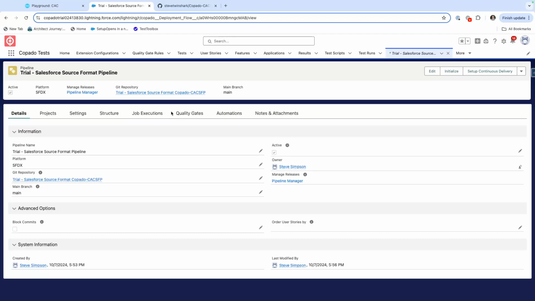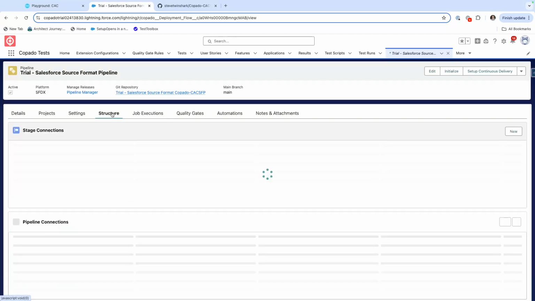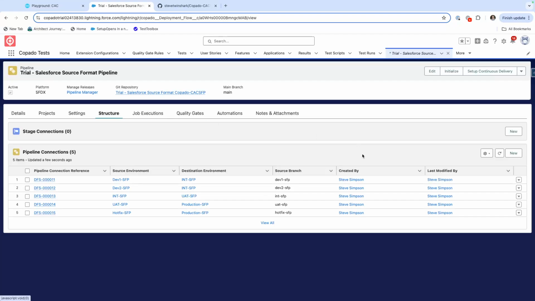And there are components that bring these connections together, and they are through what's called the structure. And that is where we have these pipeline connections. This is connecting each environment to the other. Now, what we need to do is we are actually missing one field. We have our source branch, but we want to see our destination branch.